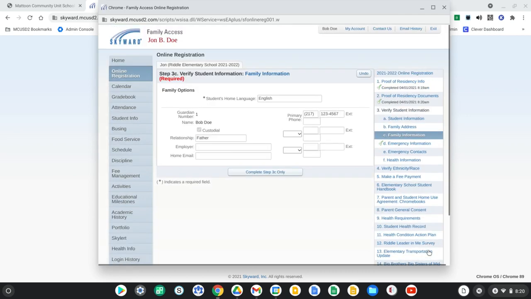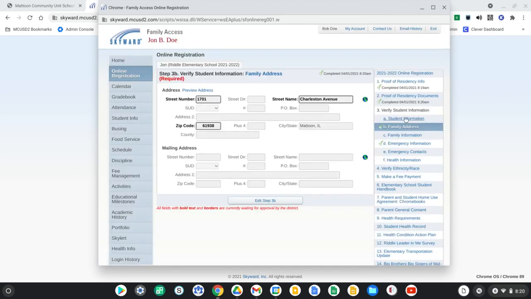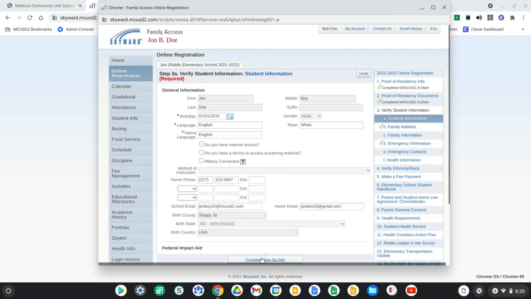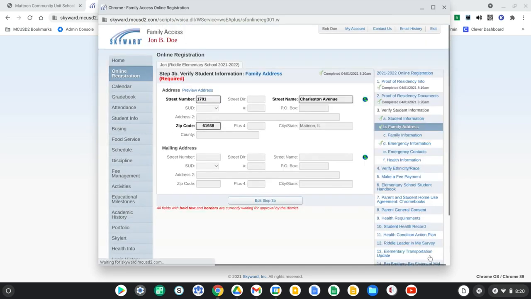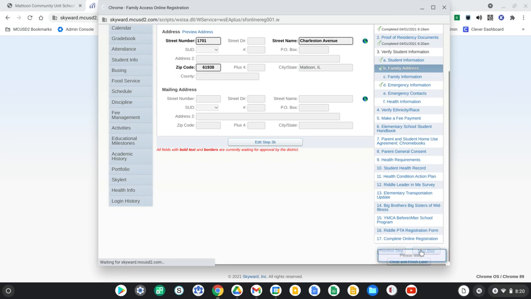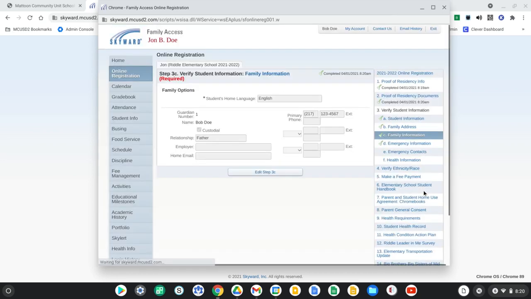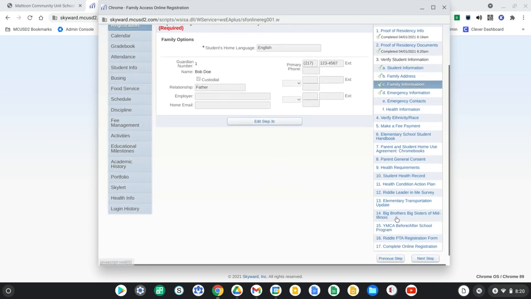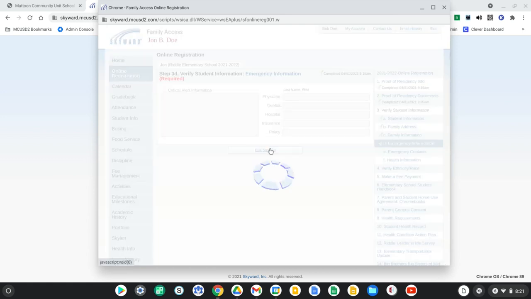Review it, complete step, and then go to your next step. Complete the step, review that information, and then you can move on to your next step. Notice I have those green check marks. That tells me that those steps have been completed. If you need to enter in any of this information, you can edit that step.